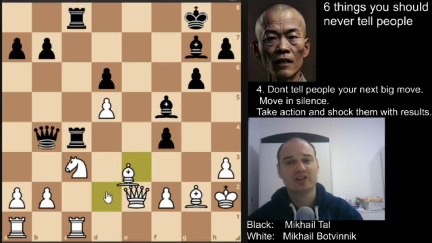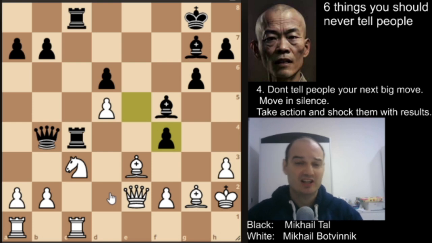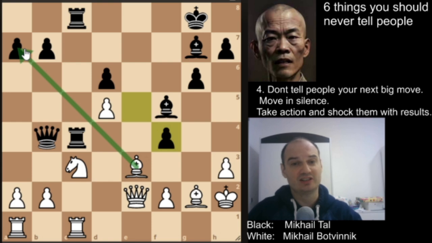and we have ef4, and now we have bishop to d2. But this is the bad move, because the computer said that in this position Botvinnik was plus 2.1. He had a winning continuation, but it is the computer line. White would like to take this pawn, but after he takes this pawn, this bishop would be trapped with queen to a5, and the bishop won't have any good squares.